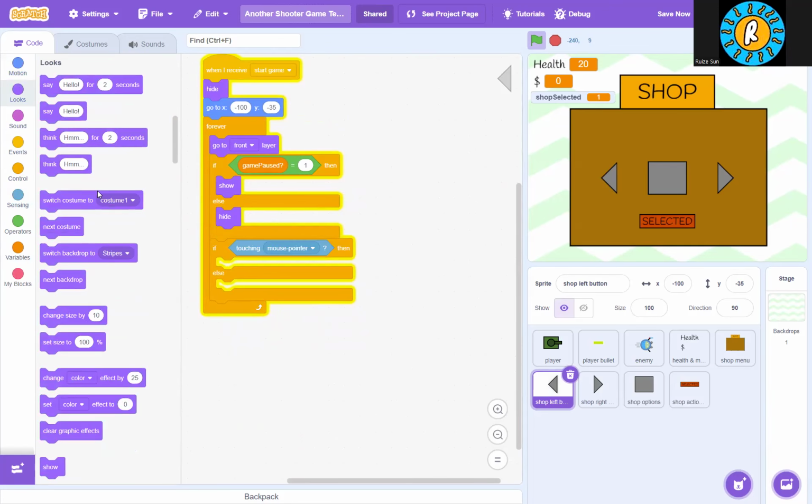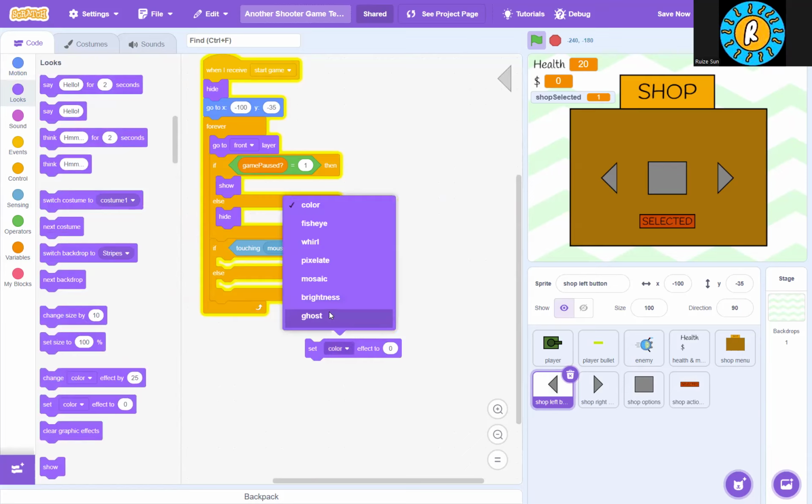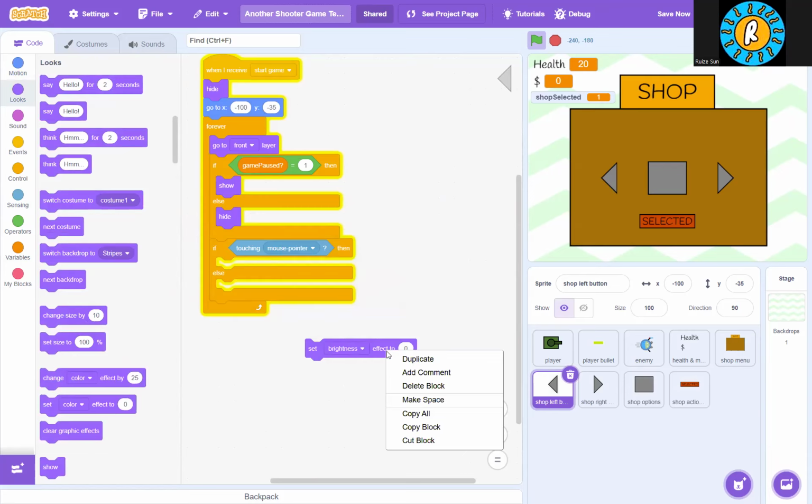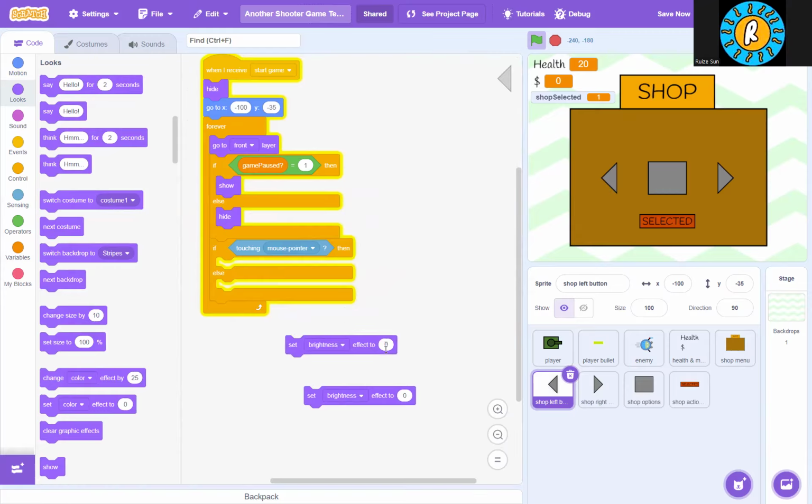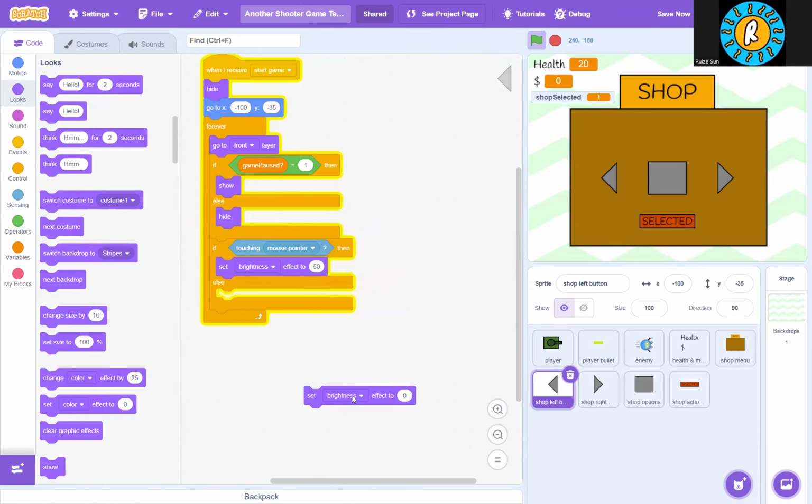If it is, we're going to go to looks and drag out a set color effect to 0. We're going to change the color effect to the brightness effect, and duplicate this so we have two of them, or you can drag out another one. The first one, we're going to set the number to 50. So it's going to be like medium brightness. 100 is fully bright, 0 is not bright at all. We're going to place the 50 in the if and the 0 in the else.